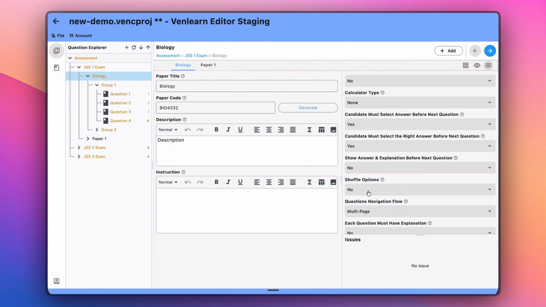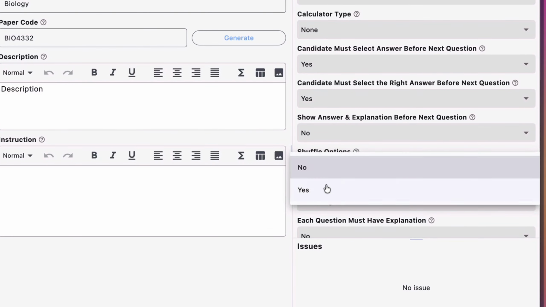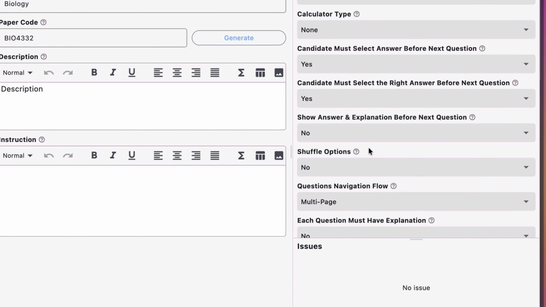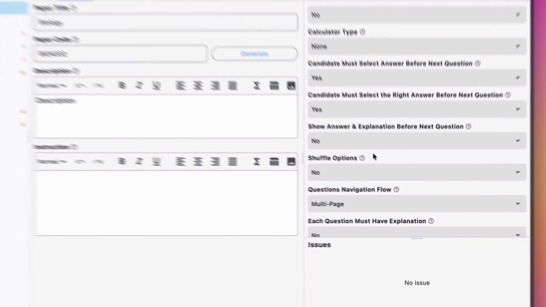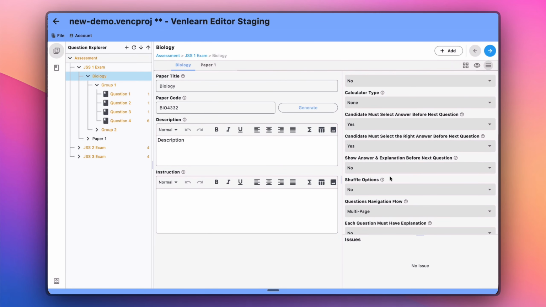Shuffle options. There's also a way for you to shuffle options. So if you want user A and user B to have different option arrangements, you just set shuffle options to yes. Remember, you can always hover over each of the settings to know what they do.